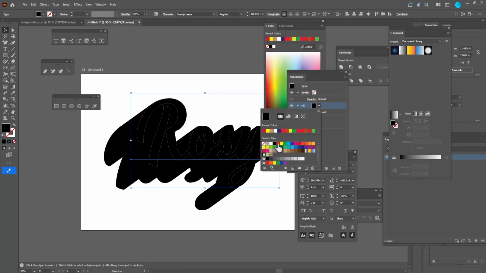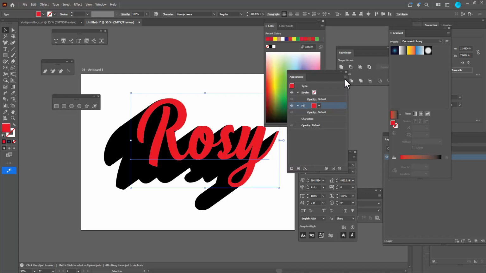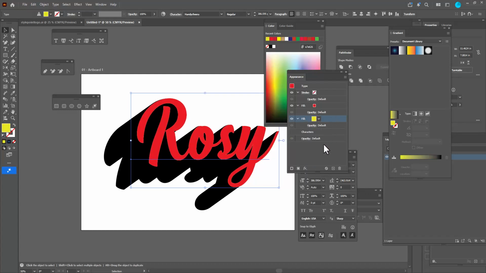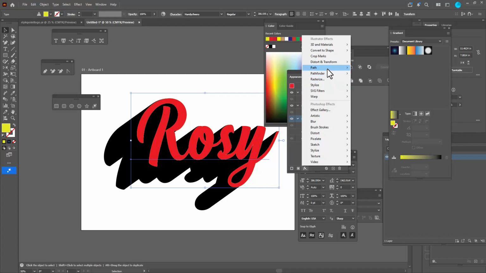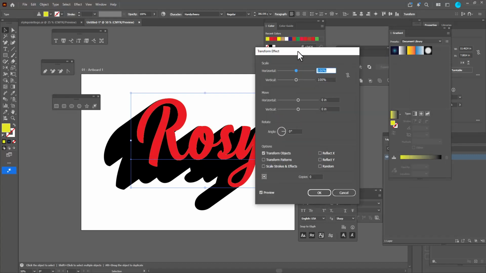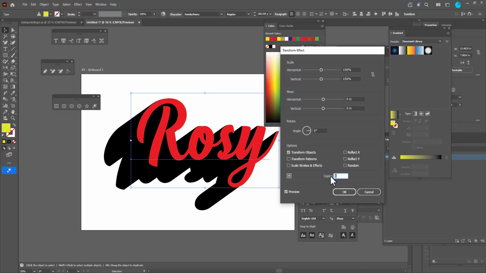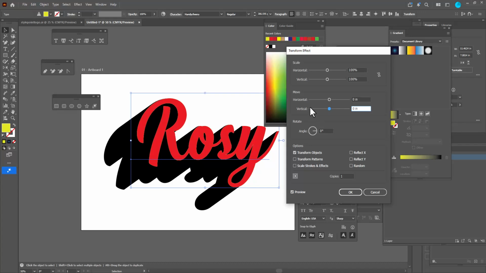We will just apply red color to this, and we will add one more fill. This time for the bottom fill, change the color here. Let's change the color to, let's say, yellow, and now we will just go to the distort and transform and select transform, and inside this transform effect dialog we will put the copies to 1, and we will also try to just move this vertical slider a bit, so we can see the change.